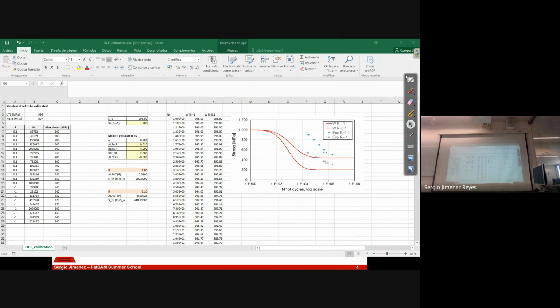What's the fatigue threshold? Yes. Minimum stress to be applied on the material to start its degradation, cyclic degradation.